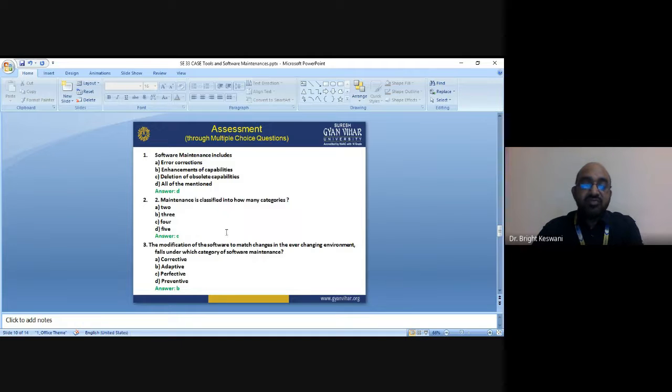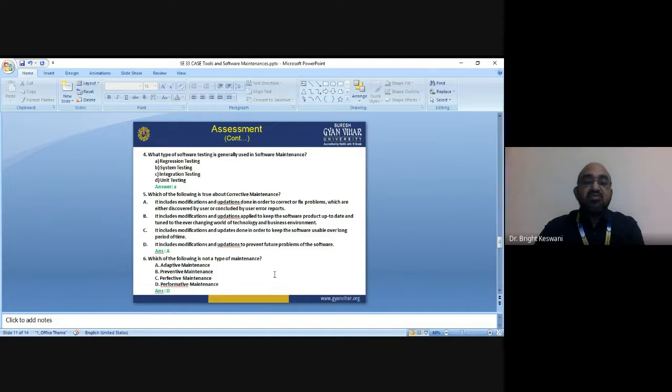It is four. The modification of the software to match changes in the ever-changing environment falls under which category of software maintenance? Corrective, adaptive, perfective, or preventive? The answer is B, adaptive. Changing environment. The maintenance related to the changing environment is called adaptive maintenance. Okay. What type of software testing is generally used in software maintenance? Regression testing, system testing, integration testing, or unit testing? The answer is regression testing.